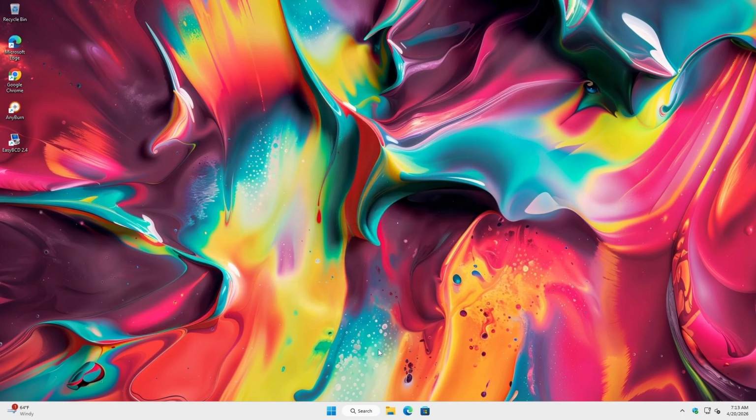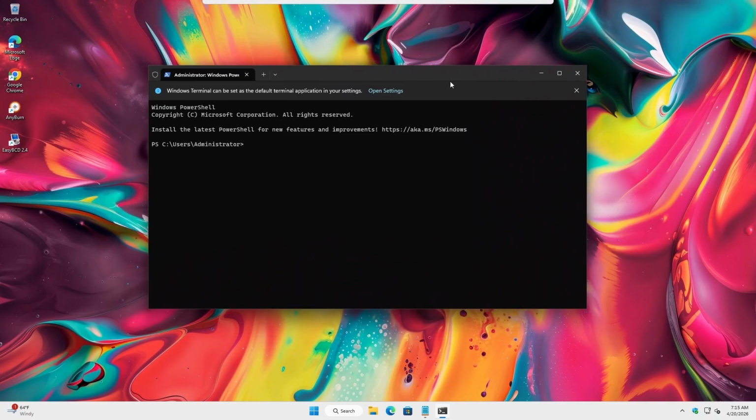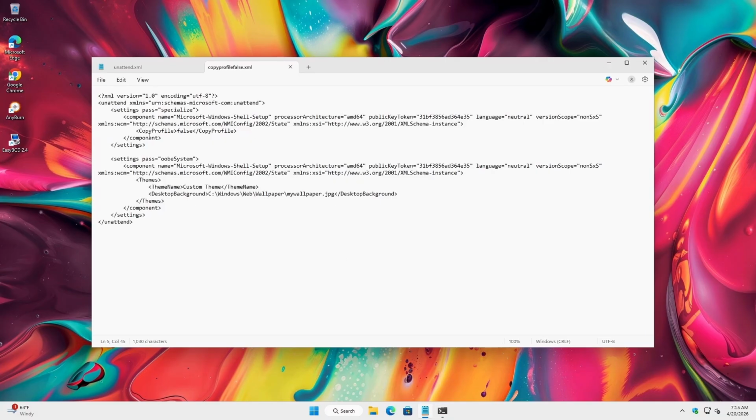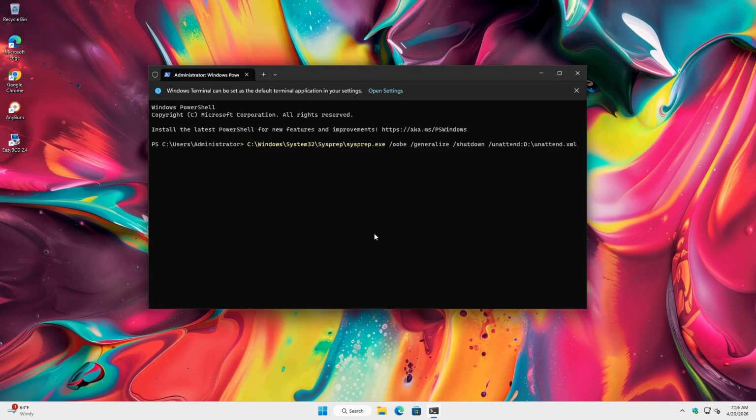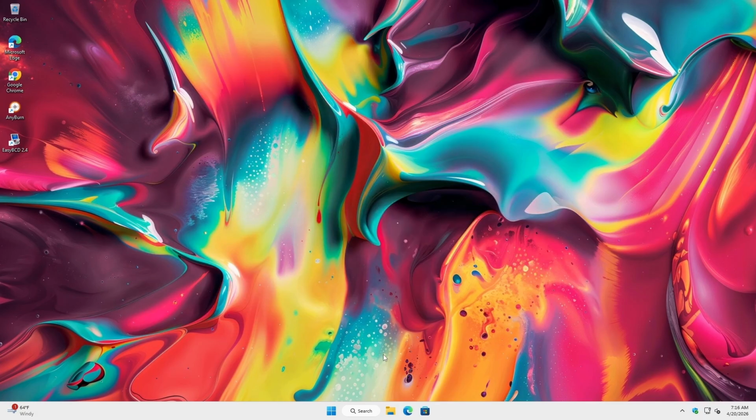Final step, Sysprep. Once all configurations are complete, run Sysprep and point to your Unattend.xml file to generalize the image. You can set copy profile to true or false, depending on your needs. Finally, capture the Windows image as discussed in our previous guide. Reminder: always test your image in a virtual machine before deploying it to customer hardware.